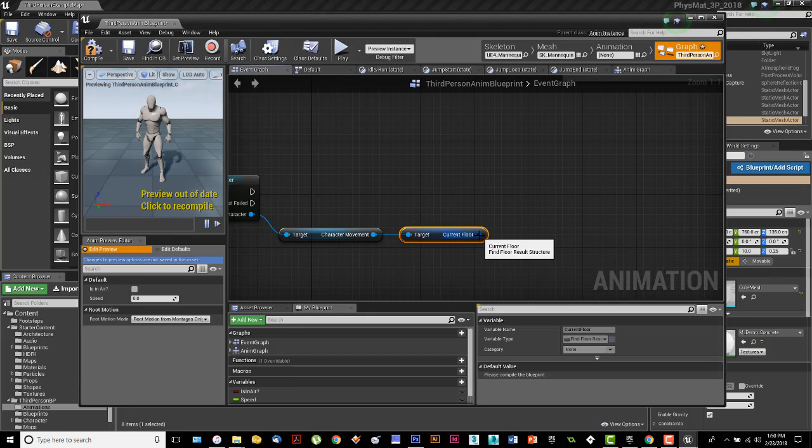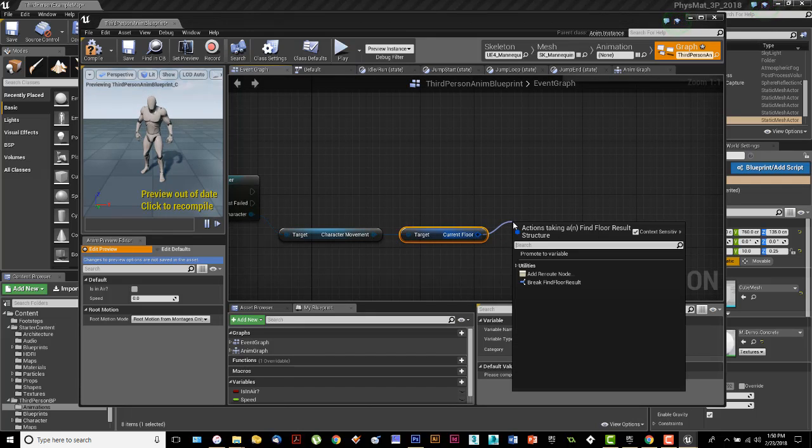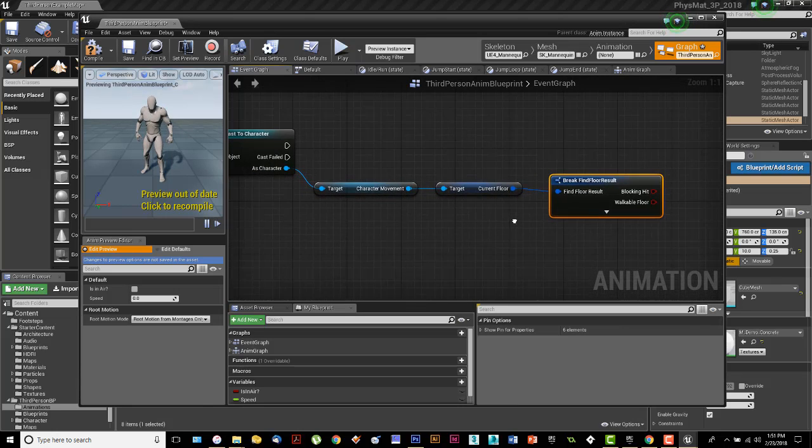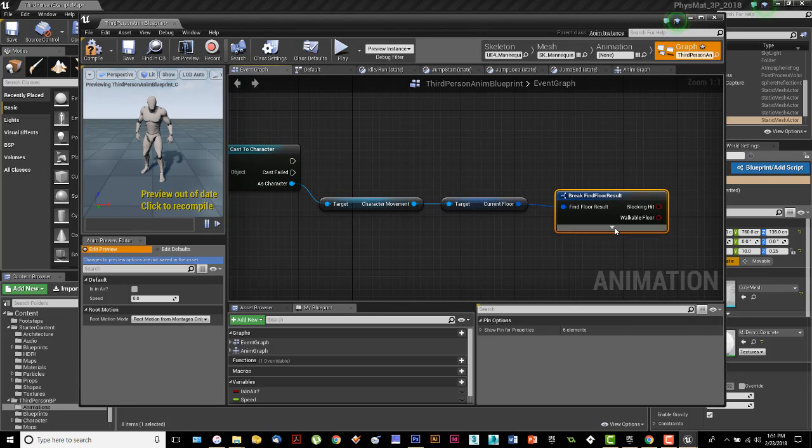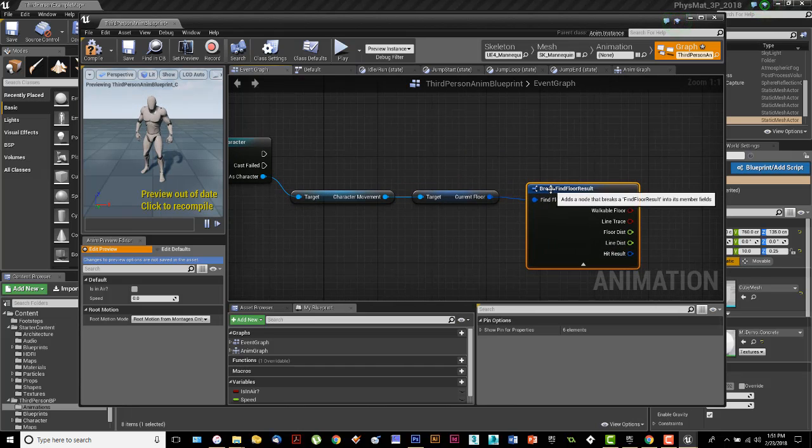So I'm going to pull a wire out of here and type in break find floor, and you'll see there's something called a break find floor result. And this is the one that we want. Now there are a couple of things in here that we are going to be using. We're going to be using hit result down here, which is in essence if you are hitting the floor, do something. And we're also going to make use of something called blocking hit.